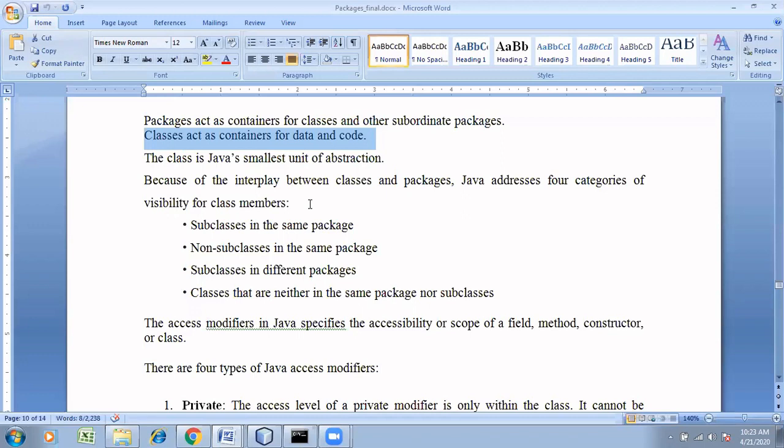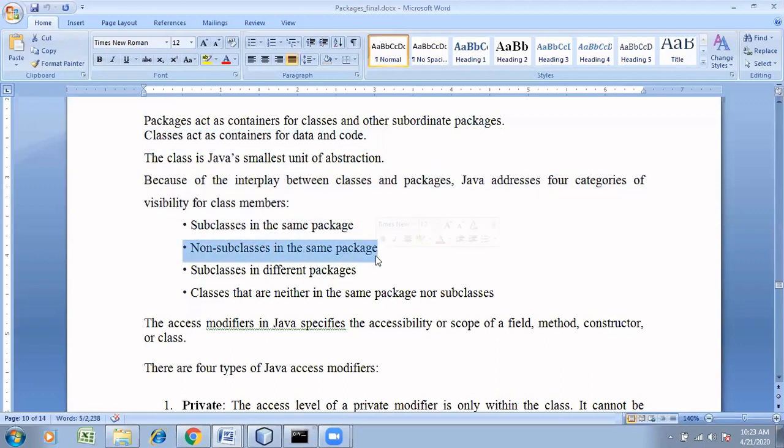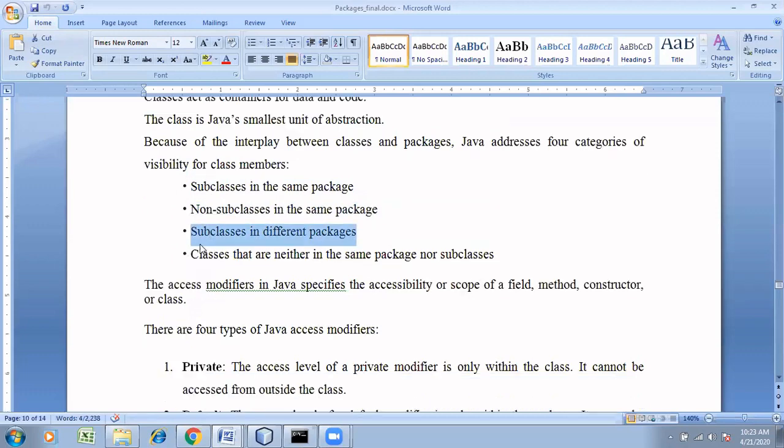Due to this interplay between all these classes and packages, we need to address the visibility of four things. One is what happens to the subclasses in the same package? What happens to the non-subclasses in the same package? What happens to the subclasses in a different package? And what happens to the classes that are neither in the same package nor subclasses?